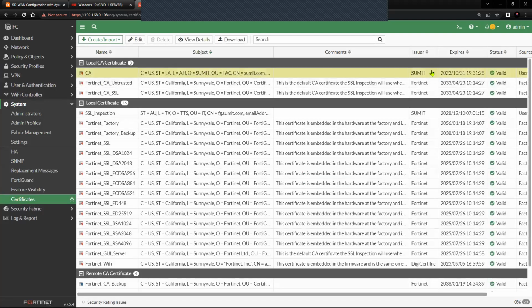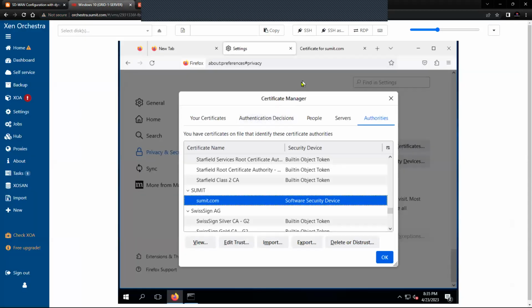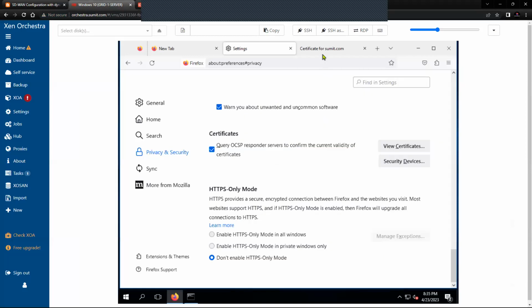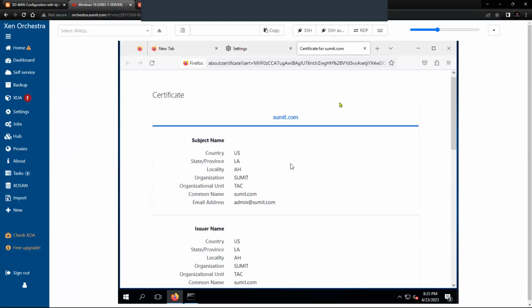So let me quickly show you the certificate. This is the certificate issuer name. You can see here is SUMIT, expires 2023-10-31. Let's try to inspect the traffic. Let's try to go back to the firewall, sorry, the client machine. So this is the same certificate that I was talking about.